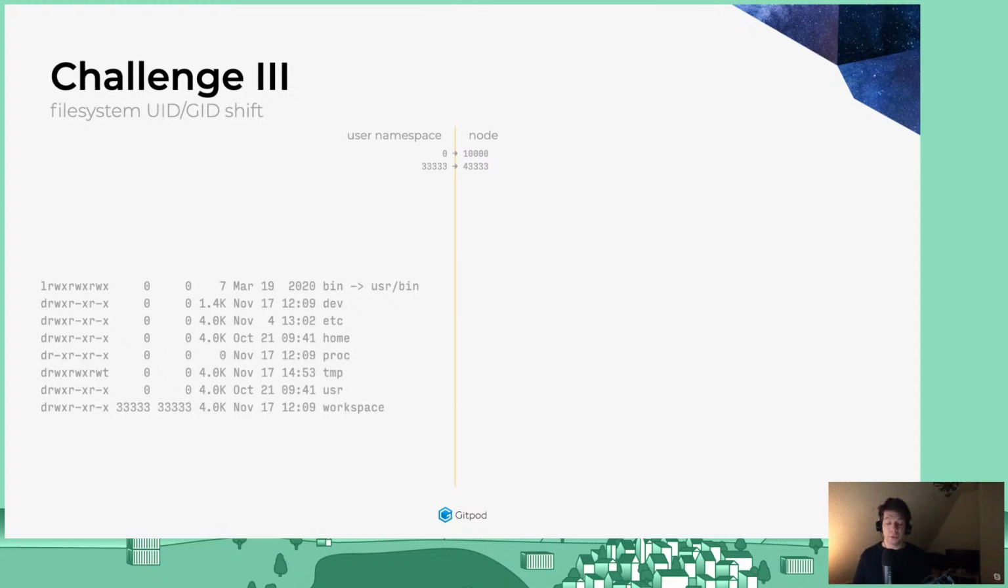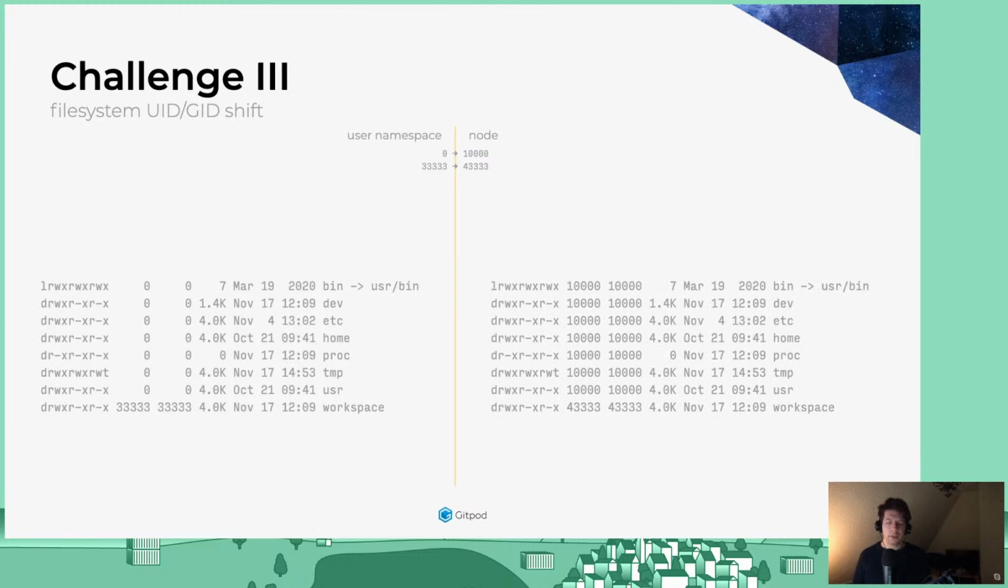It would need to sort of reflect this shift. So if we wanted our file system within the user namespace to look like on the left, on the disk, it would need to look like on the right, if we had that ID mapping that's illustrated up there. So 0 maps to 10,000 outside, and 33333 maps to 43333 outside.